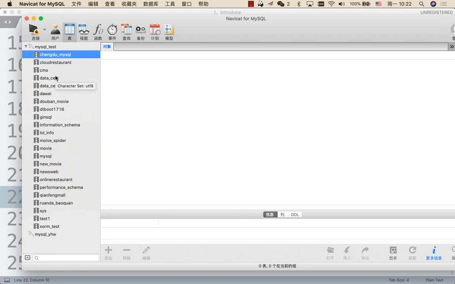So the icon color changed to green. It means the database is closed. Okay, so I showed you a sample of a successful connection. If something fails, if the connection fails, now you should check the problem and resolve it.